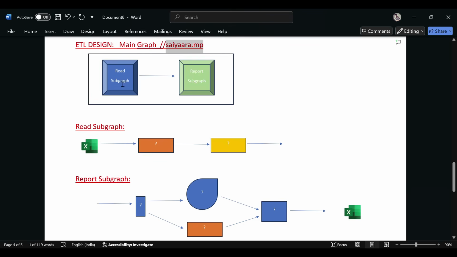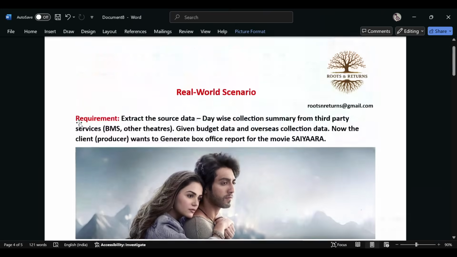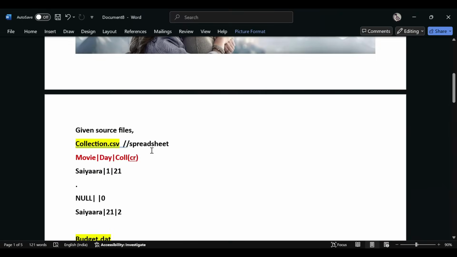So I'll tell you one by one. First we'll sort out this read subgraph. After you create it, you rename it, double click to open it, and put a read spreadsheet component, or read Excel sheet, whatever is there in the tool. You have to put an Excel sheet component here because our source is a CSV from a third party.